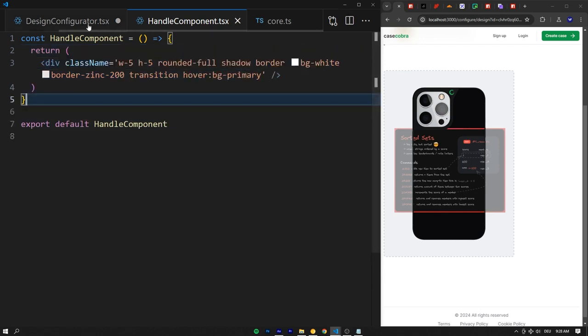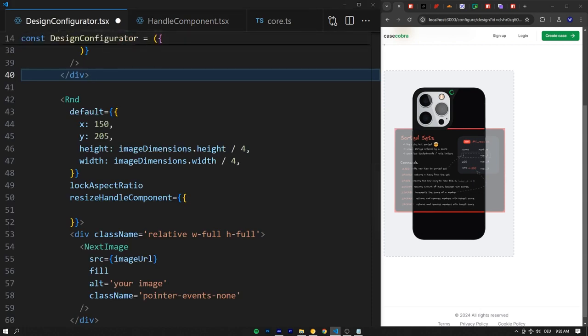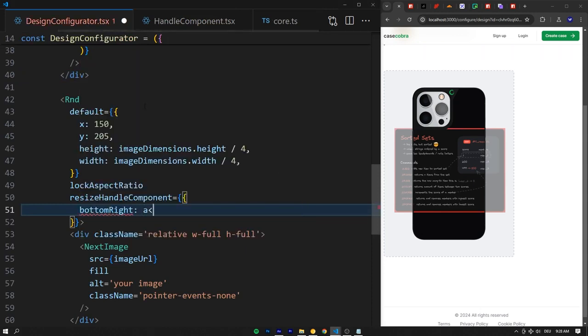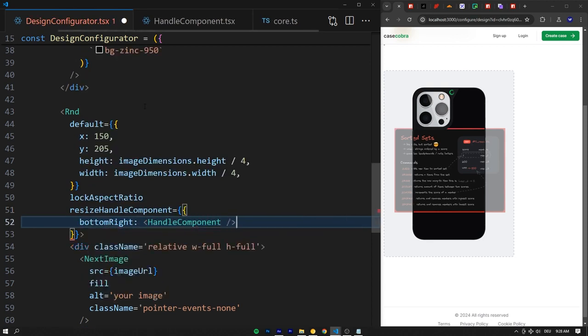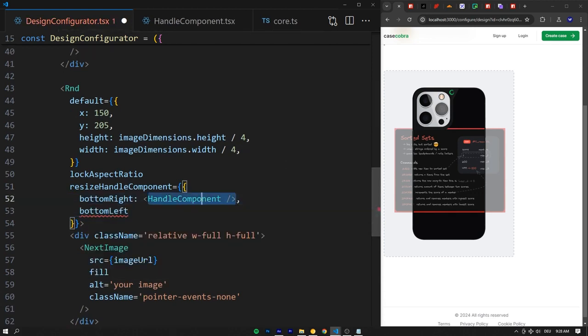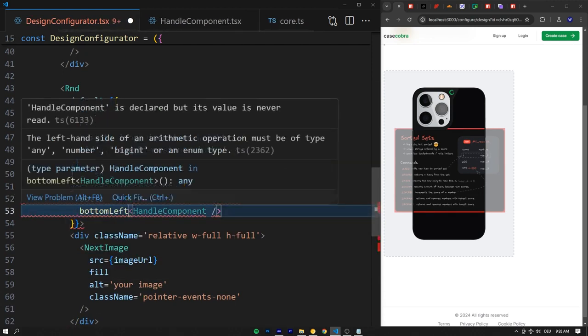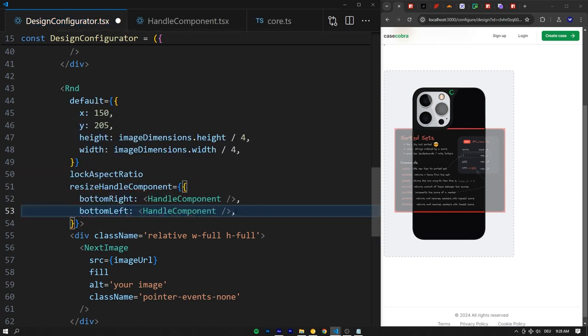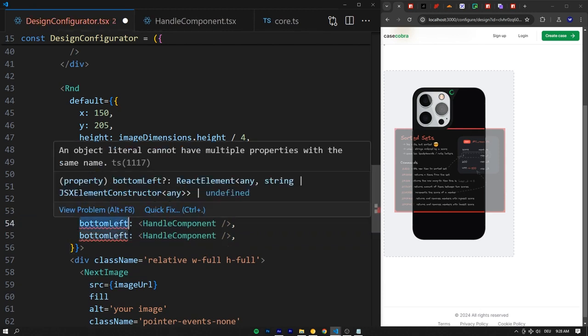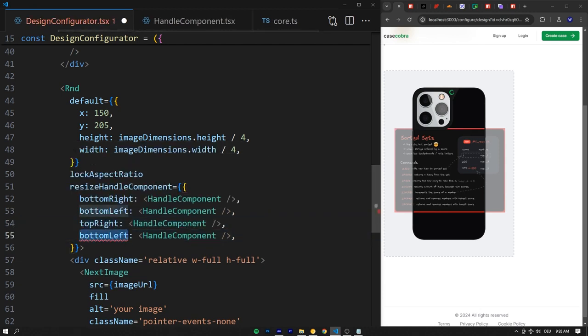That's literally already it. We can now pass this handle component into the resize handle component function that takes things like the bottom right. This is gonna be our handle component. There we go. We need to import that, self-closing. Perfect. Same thing for the bottom left. Same component. Basically, we can just copy and paste this down. Let's put a comma at the end here, Alt Shift arrow down once and twice. And this is not going to be the bottom left now, it's going to be the top right. And same thing for the top left right here as well.